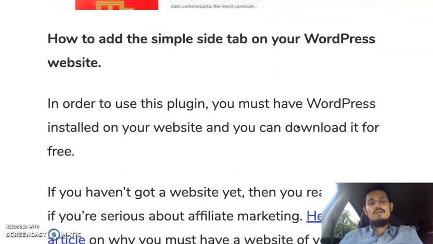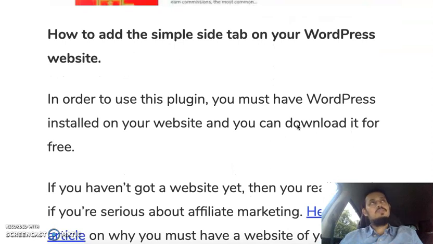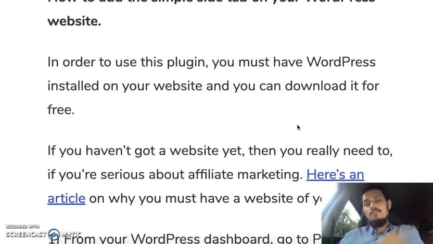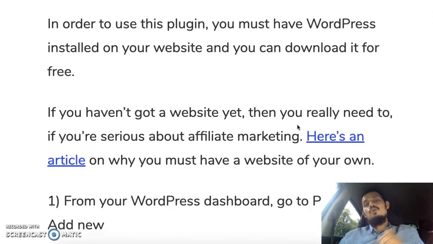So let's look at how to add this Simple Site Tab on your WordPress site. As I said, it's a free plugin, but you must have WordPress installed on your website. If you do not have WordPress, it's going to be difficult. If you have WordPress, then you could certainly download it. If you haven't got a website or a WordPress site, then you really need to have a website if you're serious about affiliate marketing.